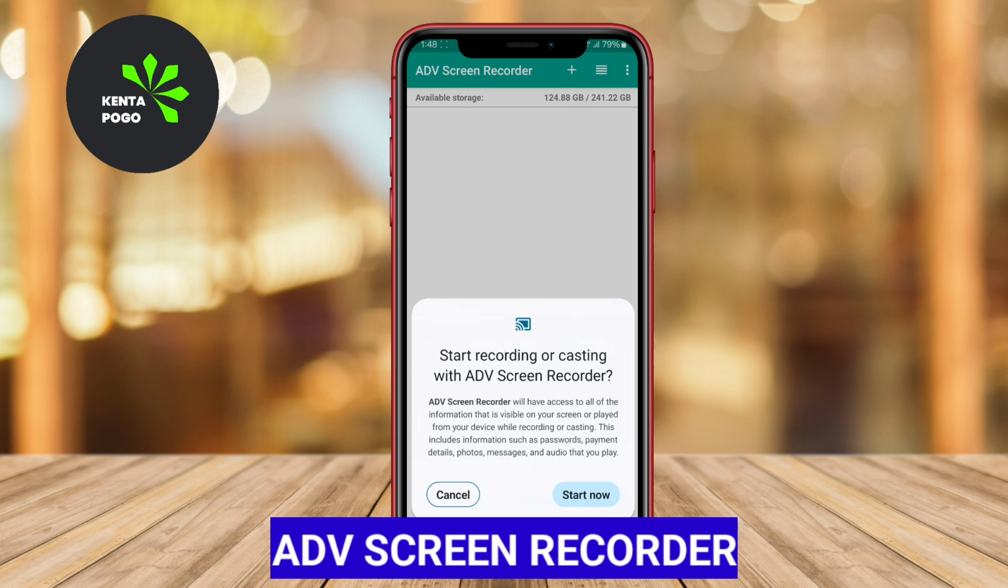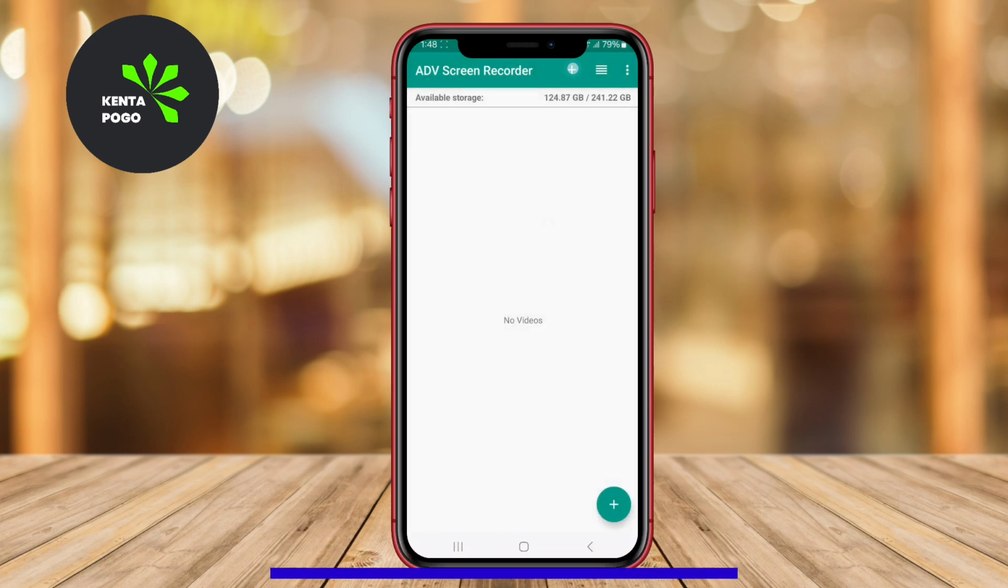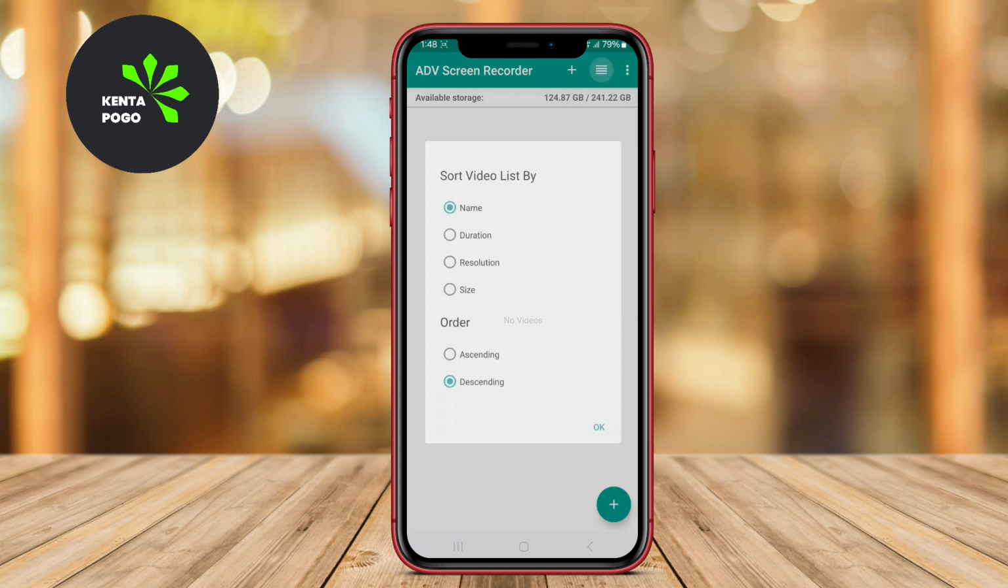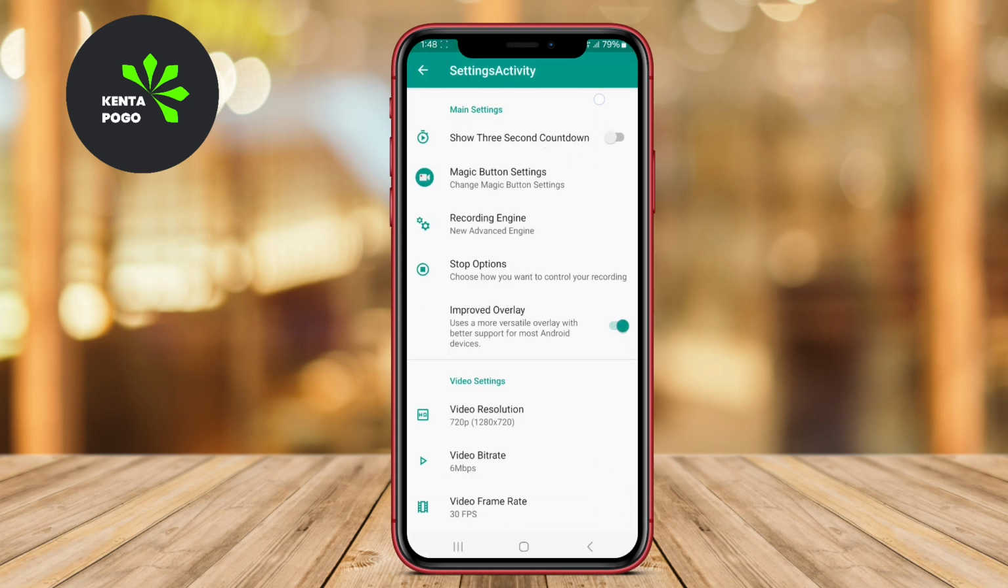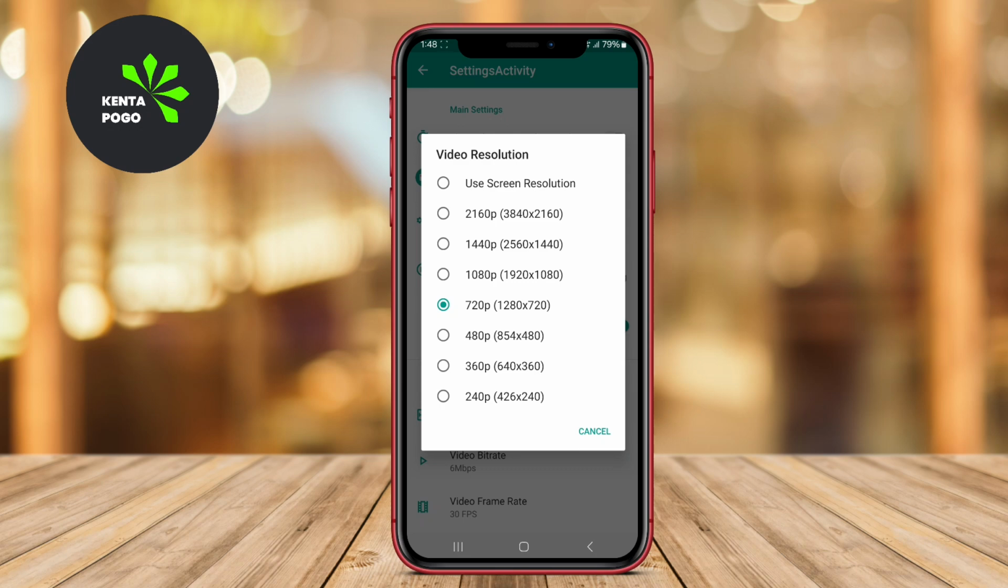ADV Screen Recorder. ADV Screen Recorder is designed specifically for straightforward and efficient recording. It offers a user-friendly interface with minimal distractions, making it accessible for gamers of all skill levels. Users can record in 2 different engines, ensuring compatibility with various devices.